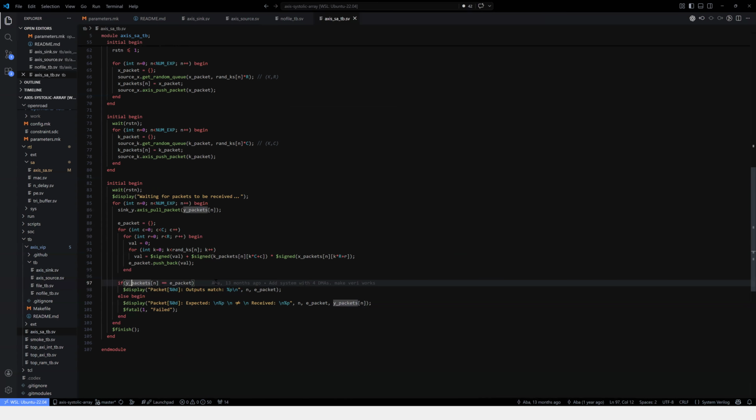And then you compare whether these packets match. And if they match, then you say, yeah, they match. Otherwise, you say that there's a failure, right?